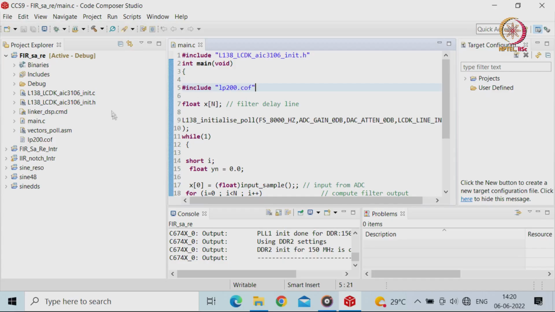Okay. As we have been saying, it is C code that we will be writing, which is going to be ANSI C, and you will be using the AIC3106 codec chip on the L138 board. Here we are using the C6748 board. Then we are including the coefficient file. Here I have given it as 200 order.